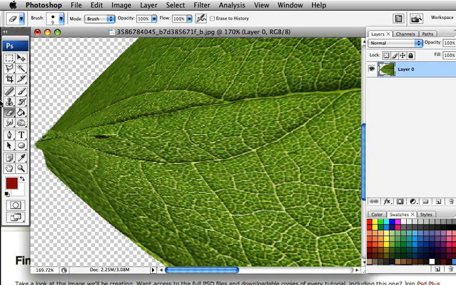So I'm going to quickly grab the clone tool, alt-click, and with a soft brush just start to tie this together. Bring that up.